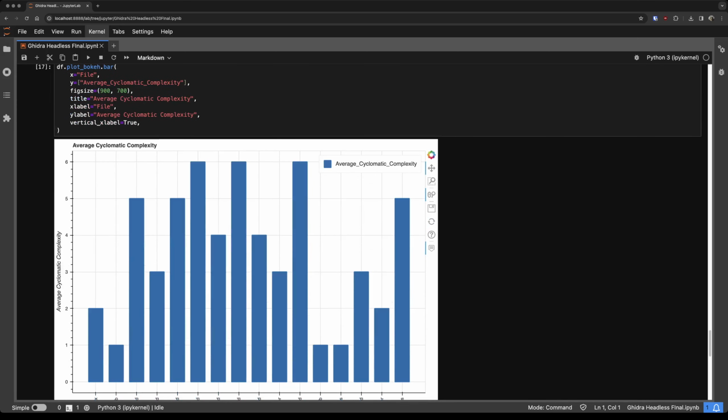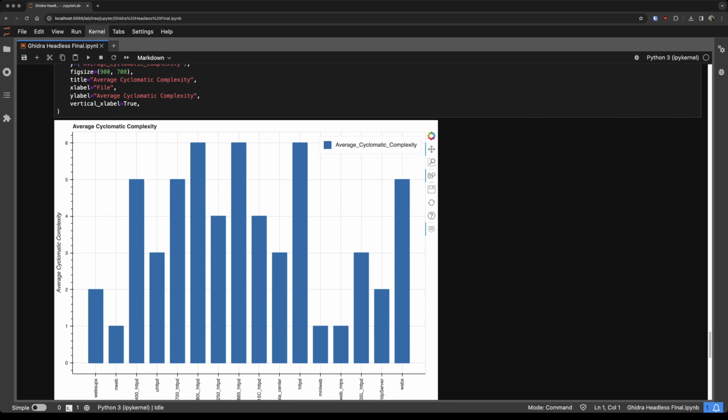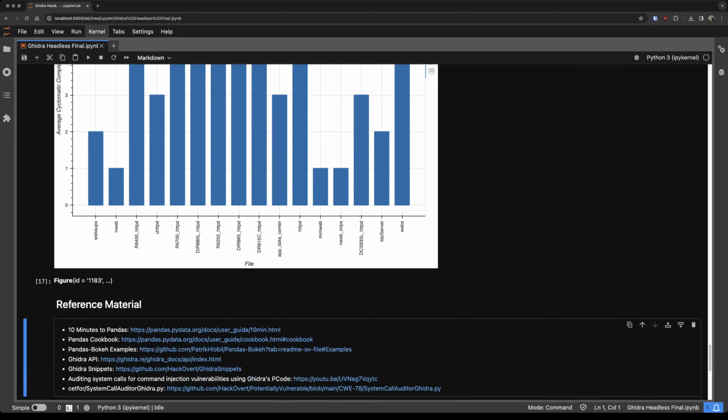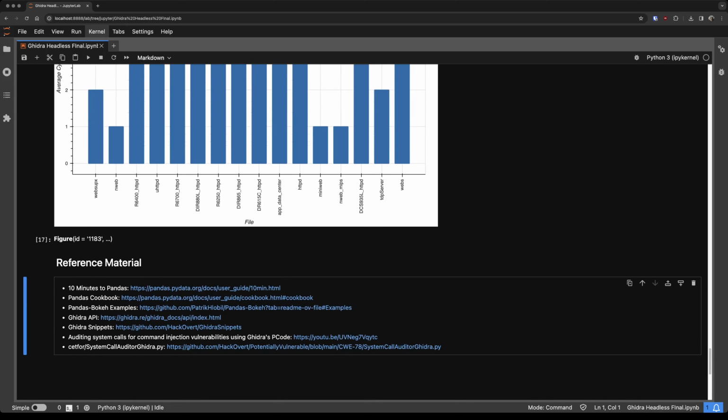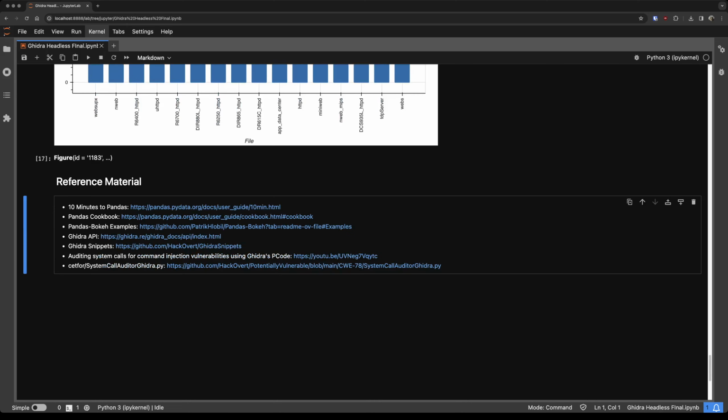And obviously we've got various other versions of slicing and dicing the data to give us average cyclomatic complexity and that sort of thing. And again, here are some references. So we've got some pandas references in terms of how to use pandas, how to make charts, the Ghidra API, some Ghidra snippets from John Setfall, and some other videos from him, on how to do some of this stuff in a little bit more detail.